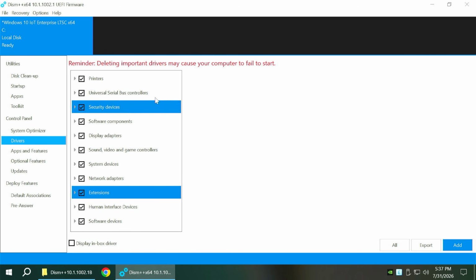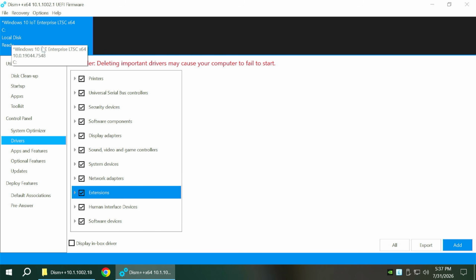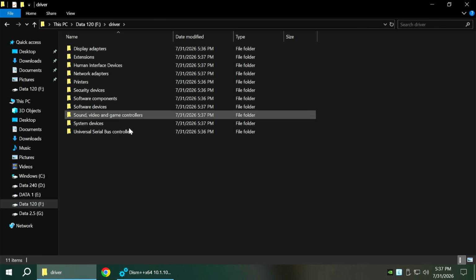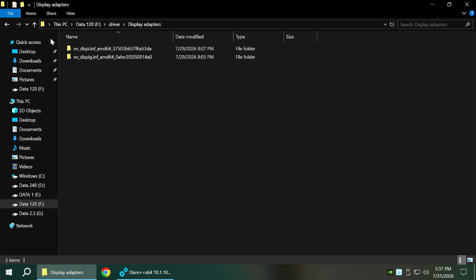So the export process has been successful. You can go into the driver folder to check it. Everything is fully prepared here.